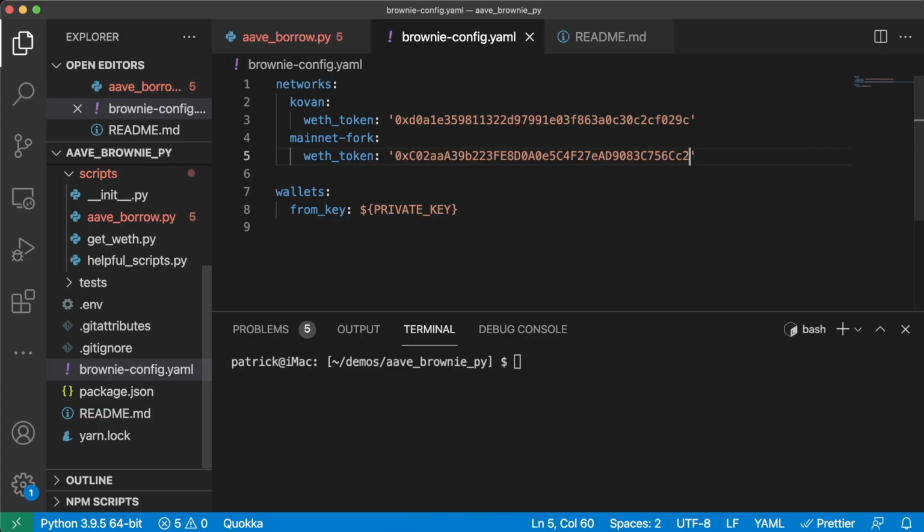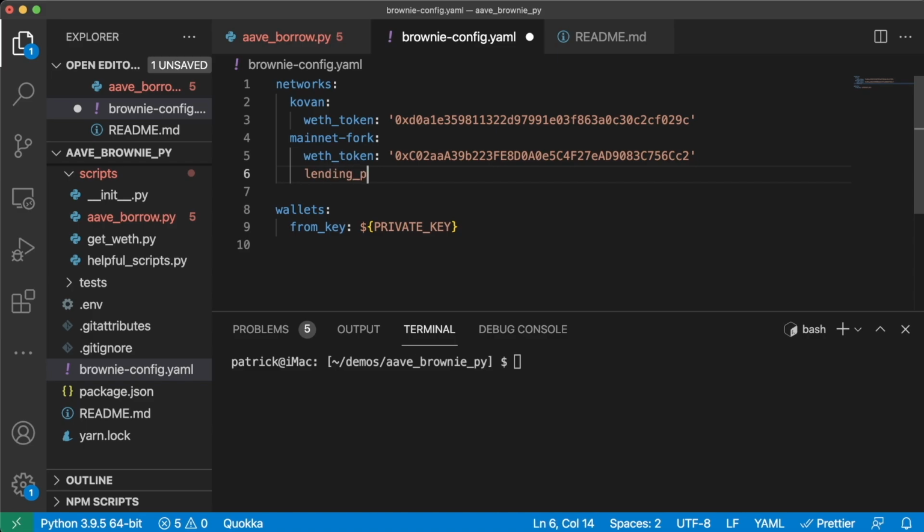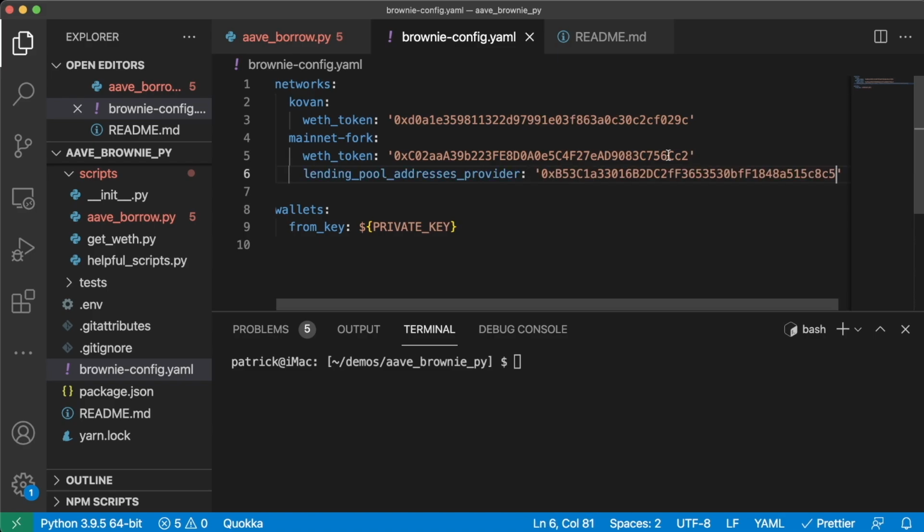And where are we going to put this? Well, as you know, we're going to put this in our Brownie config. We're going to do lending pool addresses provider. We're going to paste that right there.